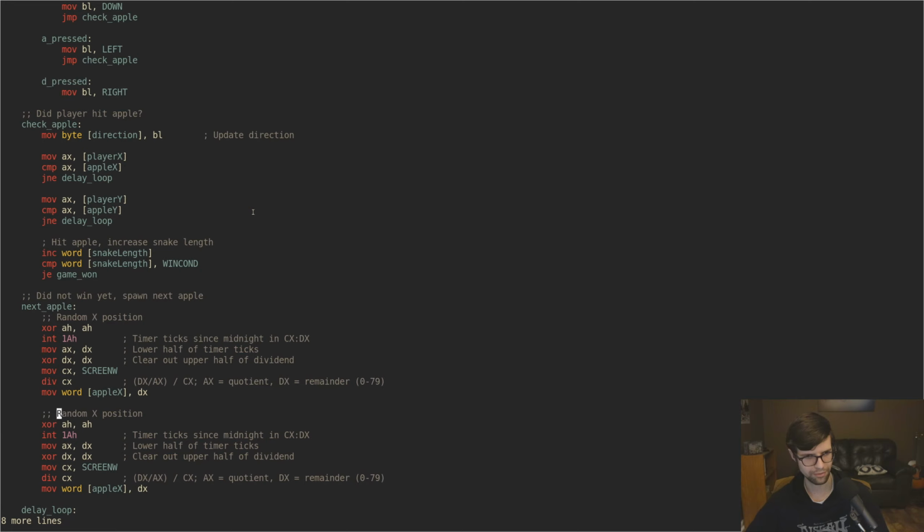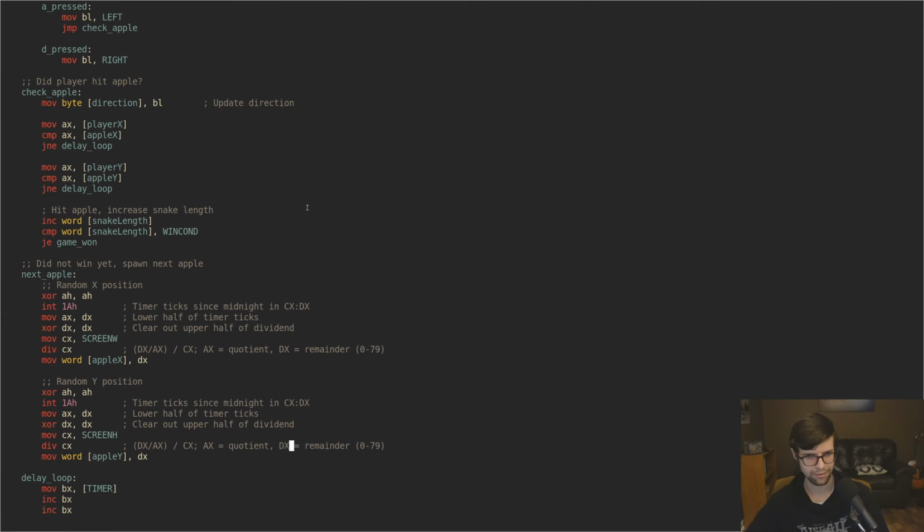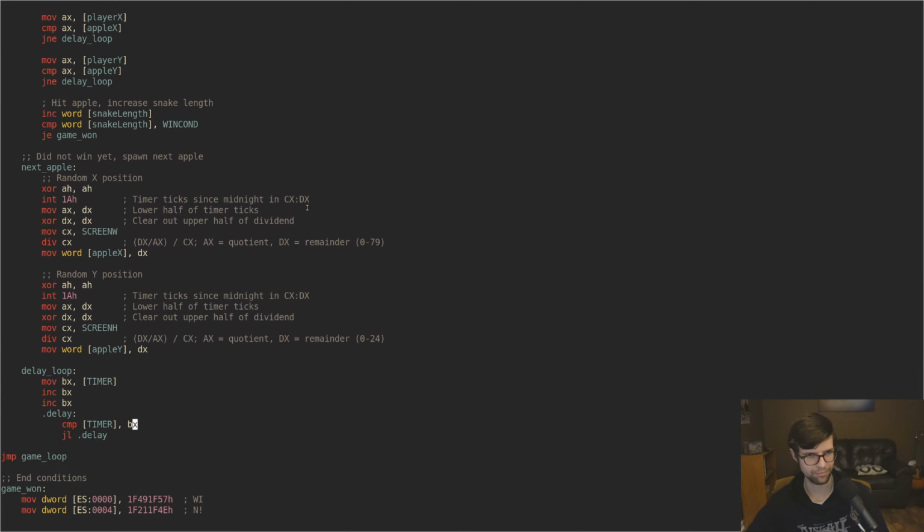Just copy all those, except instead of a big Y, instead of screen width, we'll do screen height. And we'll move it into Apple Y. The remainder will be 0 to 24 instead. And that should give us a sort of random X and Y position for the apple.